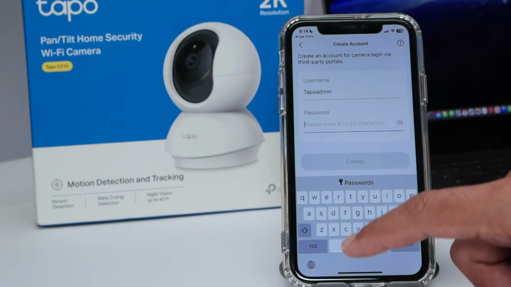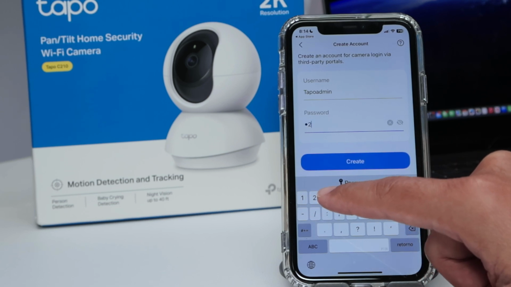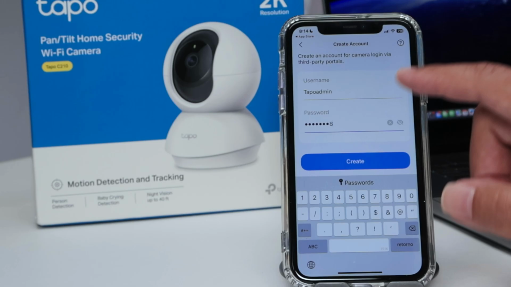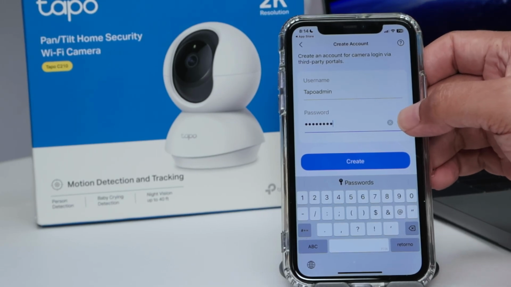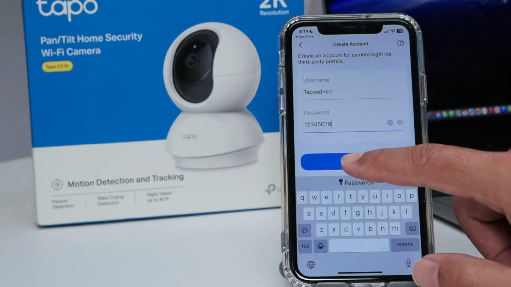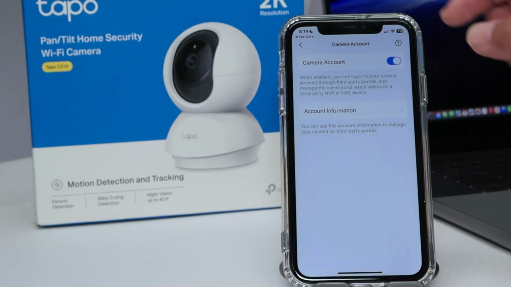And then the password, like let's just use this one. 1, 2, 3, 4, 5, 6, 7, 8. Just to make it easier here for our example. Just to confirm and create. Okay. Then I just need to come back.